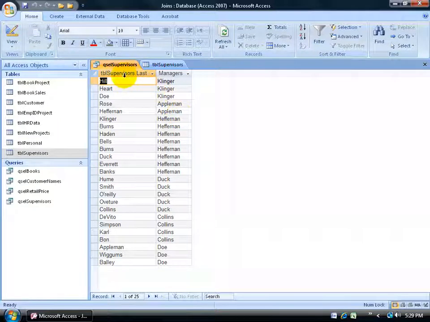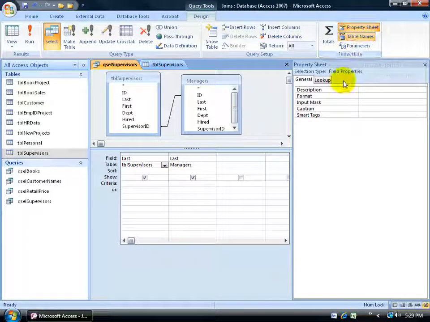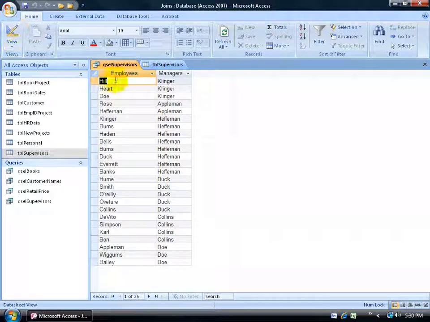If it helps, we can change this column to last name, so we can right click and go to Design View, come down here, click in the table cell for supervisors, and bring up that property sheet up here in the Design tab in the Show/Hide group. Click on Property Sheet. Then for the caption, we can say Employees, hit Enter, go ahead and click the datasheet view, and there we go, the column's now Employees.